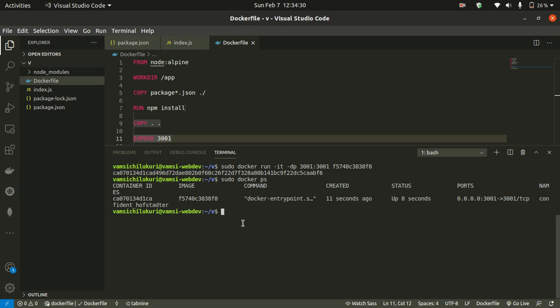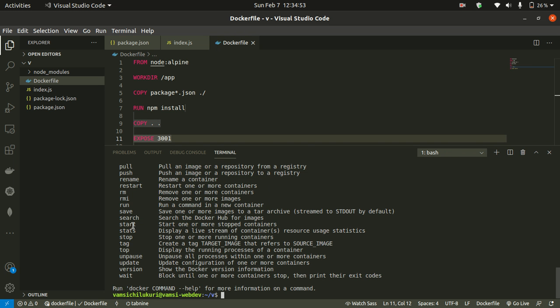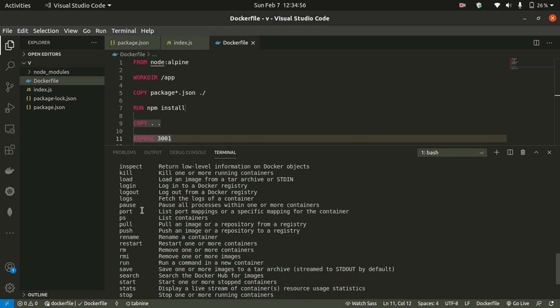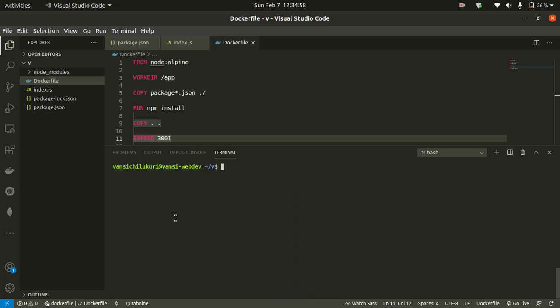Okay, you can check the logs. Sorry, actually it is docker logs. Yeah, the app is running at localhost 3000, but actually we are using containers for isolating each application.